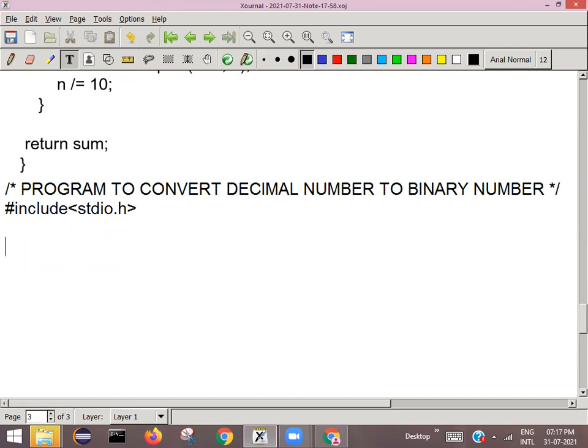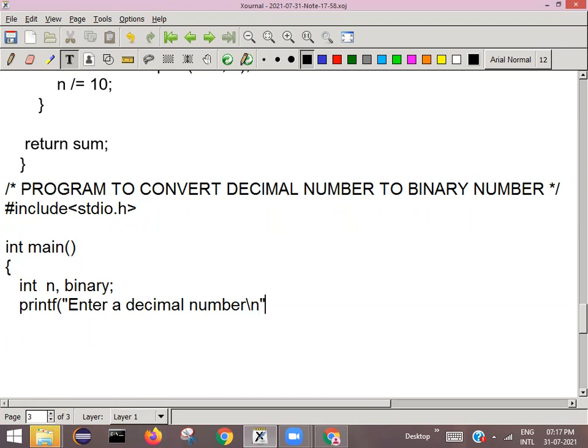So we leave space for a function, and then we write the main here. I'm taking a decimal number n, then I store that in a number called binary, the equivalent binary number we'll store. First, we ask the user to enter a decimal number. The user enters this, read using the scanf function, %d, comma, address of n.